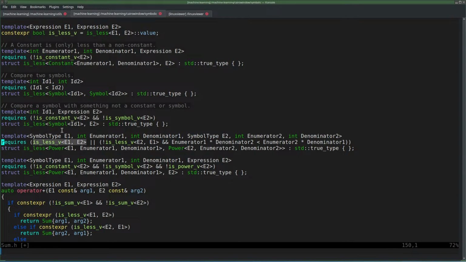So if the symbol is less than, it's less than, and if the symbol E1 is not less than E2, and E2 is not less than E1, then they are equal, and then we look at the exponent. Then it's less than if the exponent is less than. And in this case, yeah.